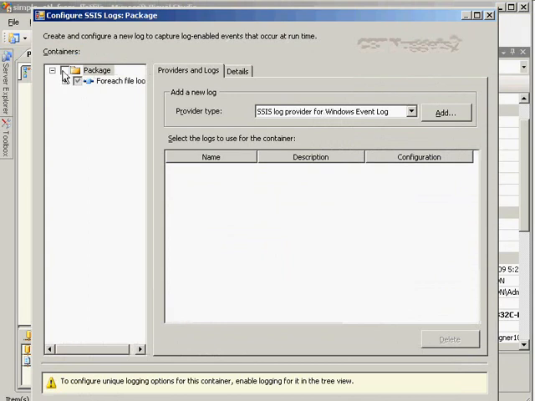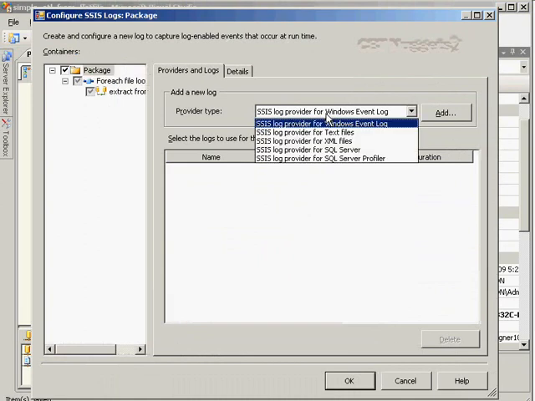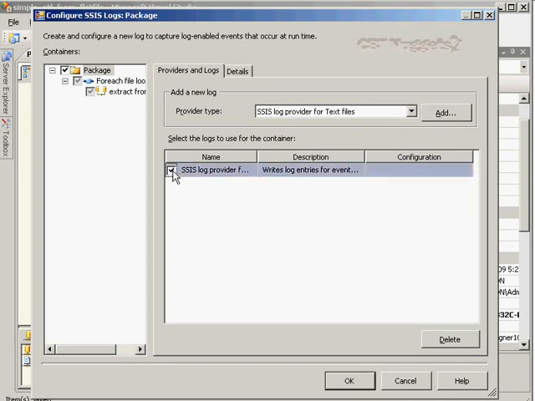Under logging you'll see that we have containers here. We have our package container, we have the for each file loop, and we have the extract from flat file. We'll go ahead and just check all of these to mean that we're going to log on every level there. Now, we have different types of log providers. We have one for logging in Windows events. We can log to a text file, to an XML file, to SQL Server, or to SQL Server Profiler. I'm going to choose the simplest option here, which is the text file, and we say Add.